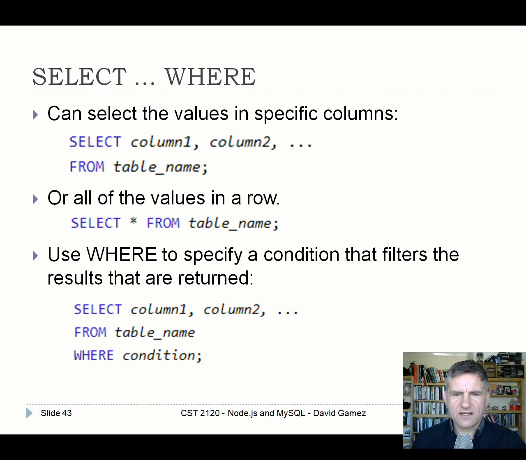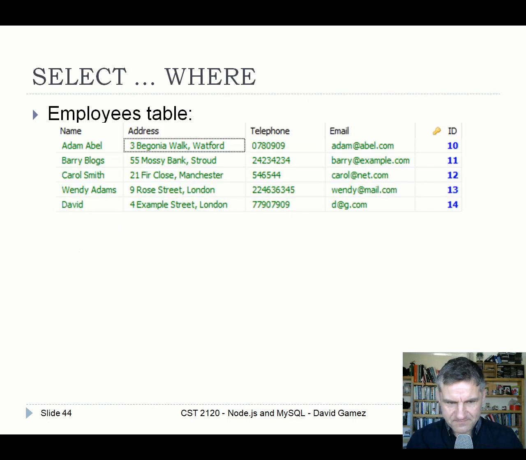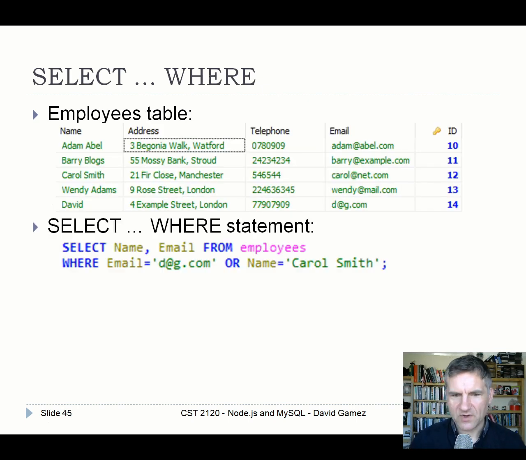So once we've got some data, we might want to select some of that data. So we can do select. We can either select specific columns, or we can select all of the columns from a particular table. And we can also specify rules that control which data is returned, because we don't always want to get everything from the database. So here, I've got the employees table.